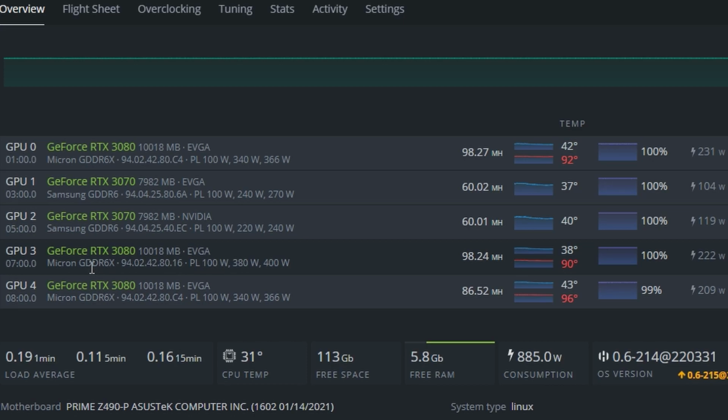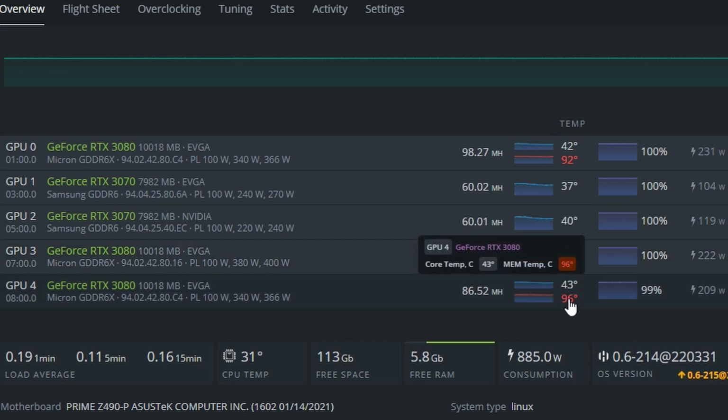However, these two cards down here, these are the XC3 Ultras. And yes, these are also one of my oldest cards that I have from a year ago. This one's okay. This one's mining at 98 mega hash with a 90 degrees Celsius memory temperature and 38 core right now. But this card right here, 96 degrees Celsius and a 43 degree Celsius core at 86 mega hash. This card kind of has a problem. It really, really needs pads. I think this is my first ever 3080.